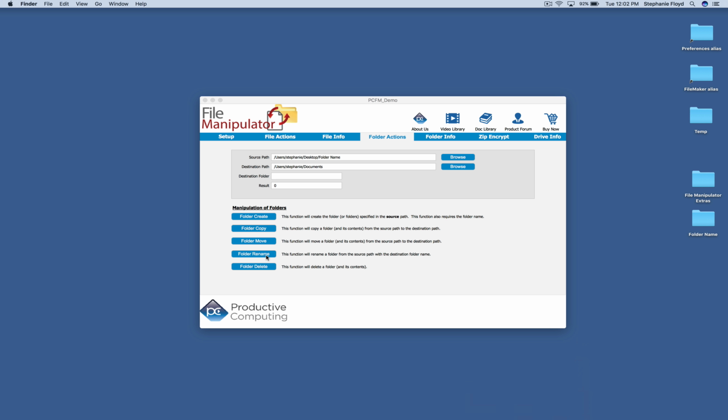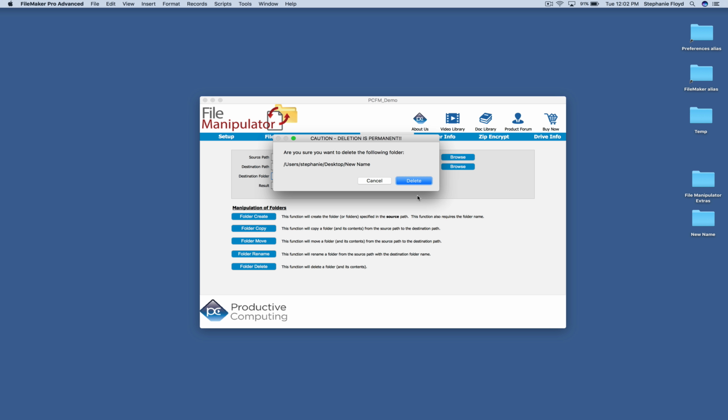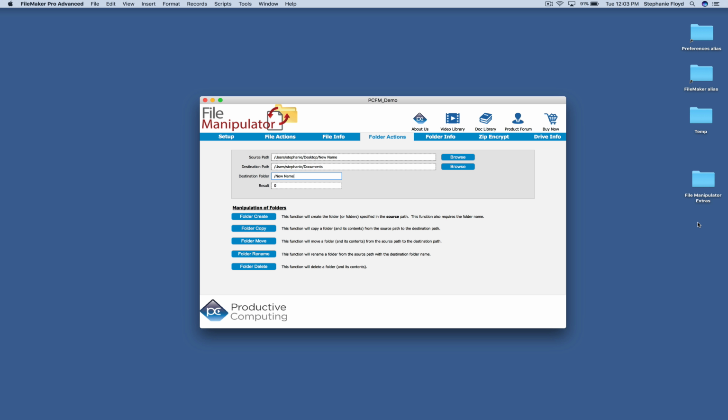Folder Rename will rename any folder, so we still have it right here on our desktop. So we'll go ahead and keep that there, and then we will select and you can see when we clicked Folder Rename, it went ahead and renamed that folder on our desktop. Folder delete simply deletes the folder, so we'll go ahead and browse on our desktop for this new name folder, and we'll click folder delete, and now the folder has been deleted.